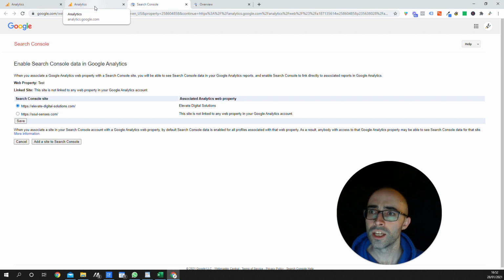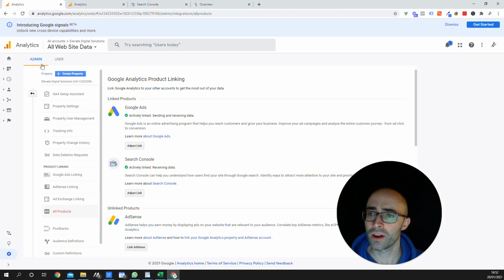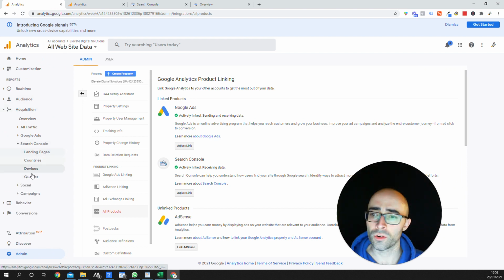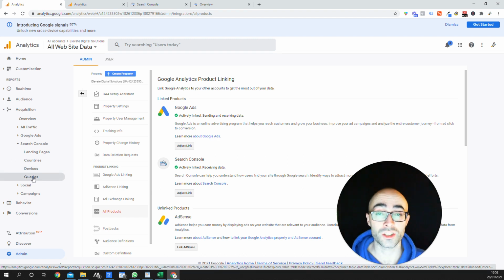Once you've done that, you can then go back into your analytics account and just go back to where we were. So the acquisition tab, Search Console, and then you can click on any of these. Again, the queries one is where you can start tracking the search terms and search queries. So that's it. Really hope that's helped.